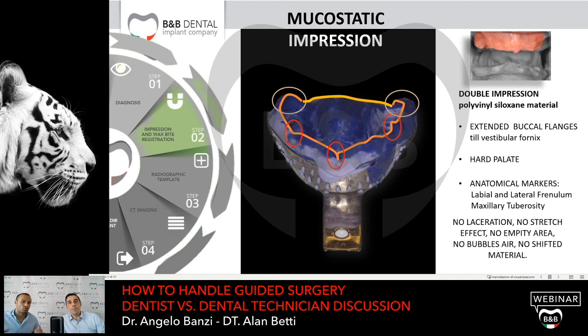Because when I'm going to place the radiological template, but not only the radiological template, also the surgical template, I'm going to check for this point that is going to give me the idea that the same position that the radiological template had during the exam is going to be the same position that the surgical template will have during the surgery.